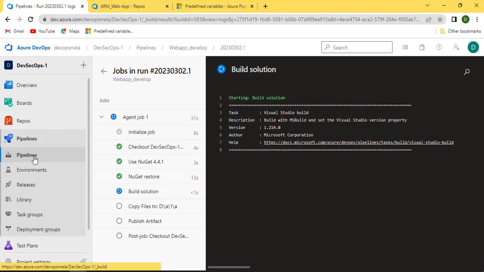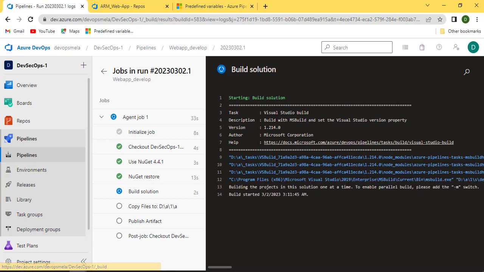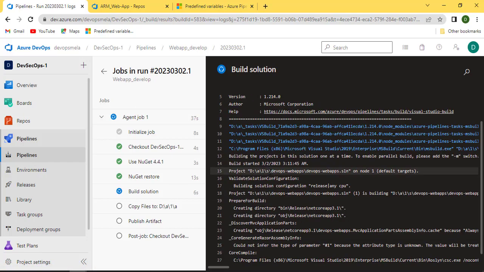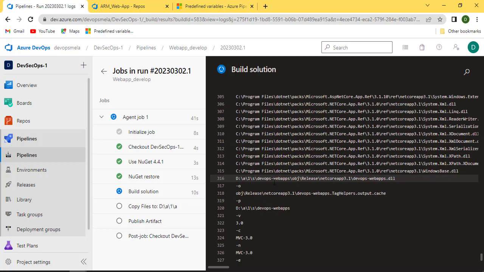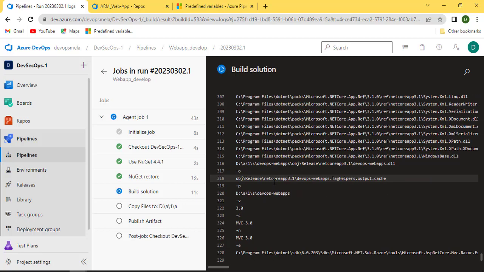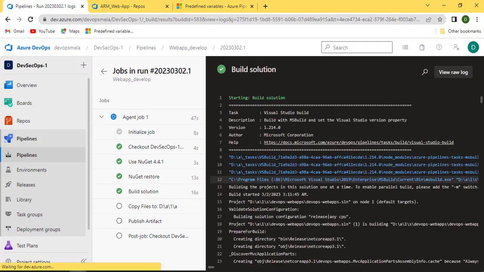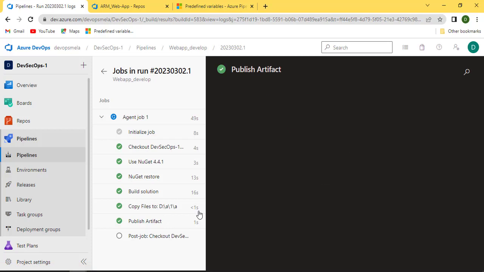Anyone, any questions till now? Anyone was able to deploy ARM template through pipeline successfully? No one? Pipelines, guys?